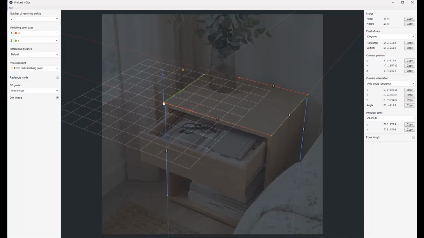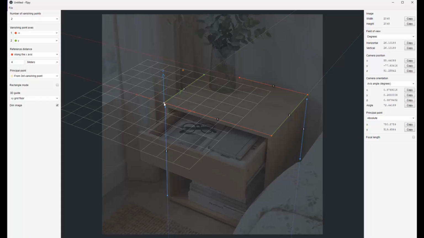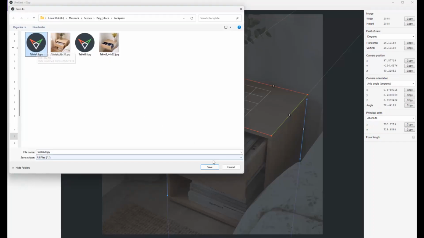Next, and this is super important, we need to set the real-world scale by enabling Reference Distance. We'll work along the x-axis and place the points on the edges of the table. Since we know this table is exactly 46 centimeters wide, we'll type in 46. Hit Enter to confirm and make sure the unit is set to centimeters. Just like that, we've set up the scale for our scene. Finally, let's save the file as Table A.